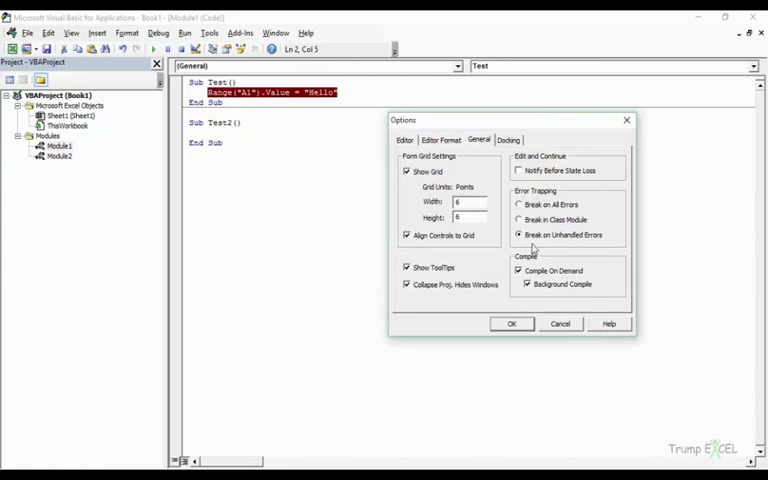What's important here is error trapping, and make sure you have break on unhandled errors, which means that if you have an error in your code and it is not handled, which means that you have not already accounted for what happens when error occurs, then it would break on that line. And this is important. I suggest you keep this option checked.